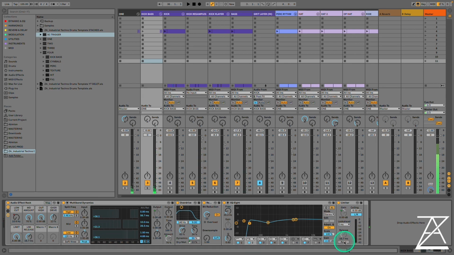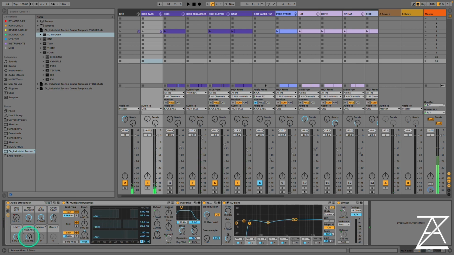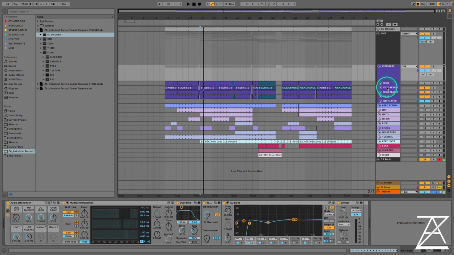So by default, the release is set to auto, but in this example, we've actually mapped a macro to the release. When using limiters, we can get a harder, louder sound by using a fast release. You need to be careful not to go too quick because that can introduce some unpleasant distortion. So you can hear it gives it a bit more life and a bit more energy and a bit more bounce.